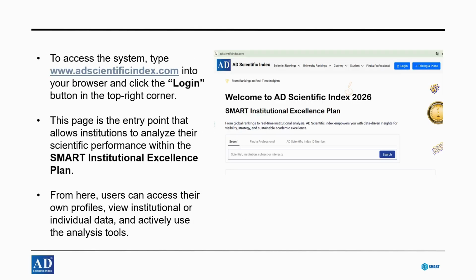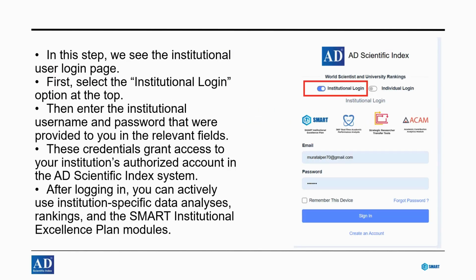To access the system, simply go to www.adscientificindex.com and click the login button in the top right corner. This page serves as the entry point for institutions participating in the Smart Institutional Excellence Plan, enabling them to analyze their scientific performance in depth. From here, users can reach their profiles, view both institutional and individual data, and actively use the available analysis tools for real-time academic insights.